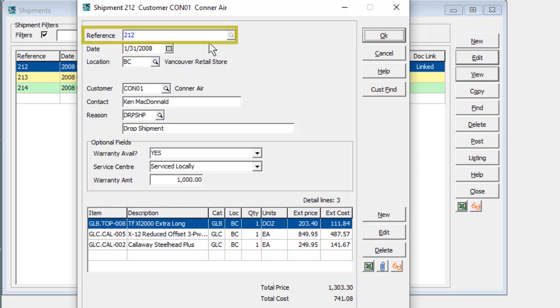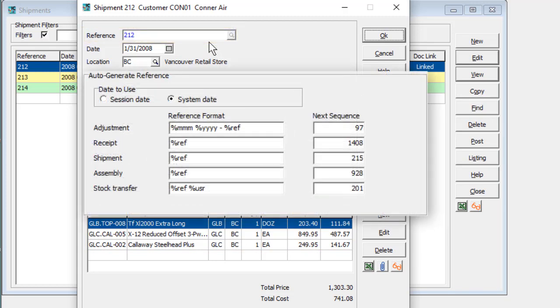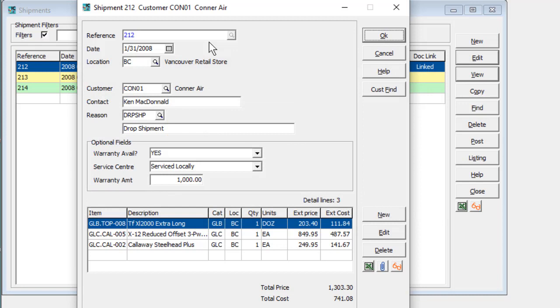The 24-character reference can be set to auto-generate a value based on company profile options for each transaction type, including an incrementing sequence number and additional information such as user ID or date that can be inserted with format codes. This can save time in deciding what a reference should be and can be edited for new transactions.